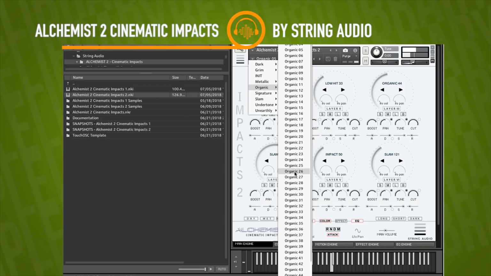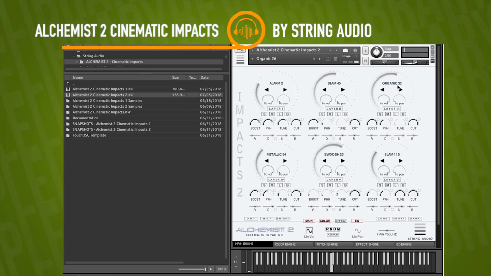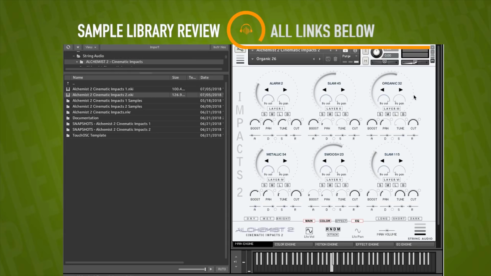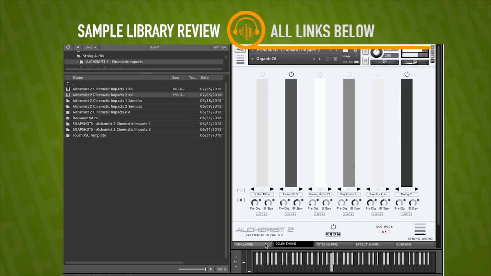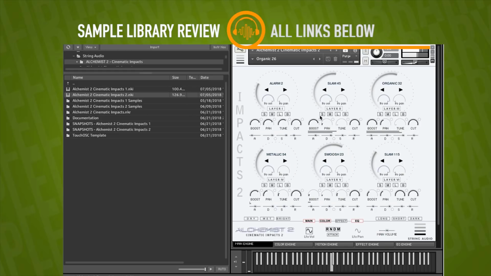Definitely String Audio's tools have been important in a lot of my scoring work. Just the ability to work so quickly, create your own combinations of layers. Are we using the motion engine finally? Or is that just one sample?